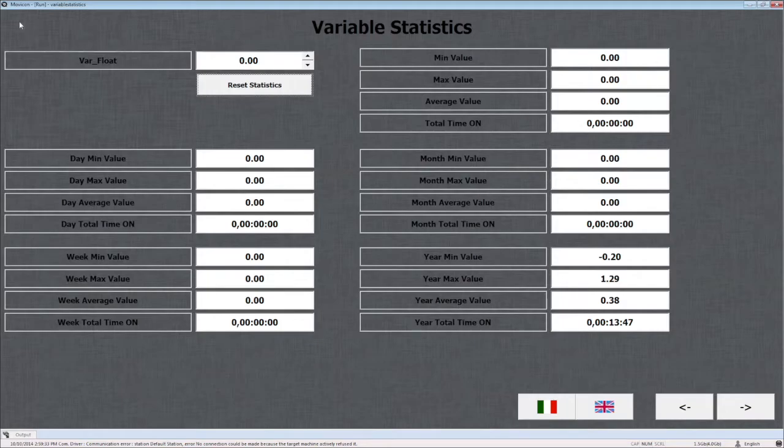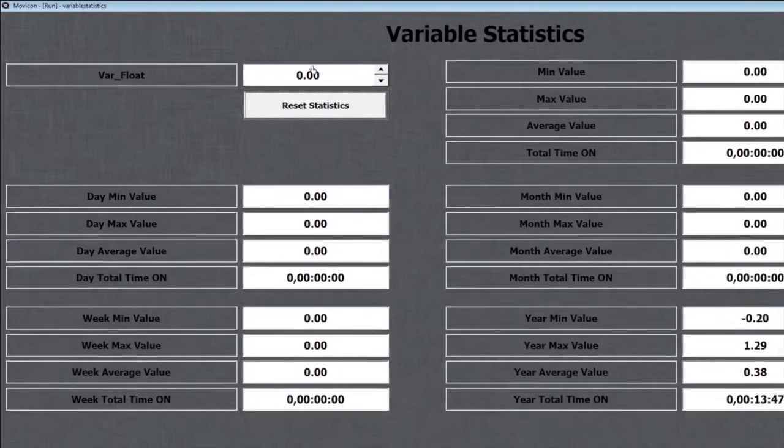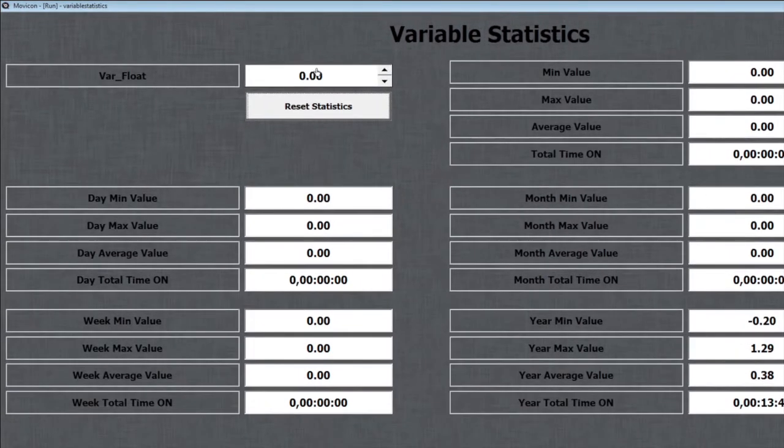In this tutorial, we'll examine the use of variable statistics. Statistical information about a variable can easily be enabled and displayed on a Movicon screen. Here we're going to take a look at a variable called var_float, whose statistics are enabled. If we change the value of this variable, we can see its statistical information will change.